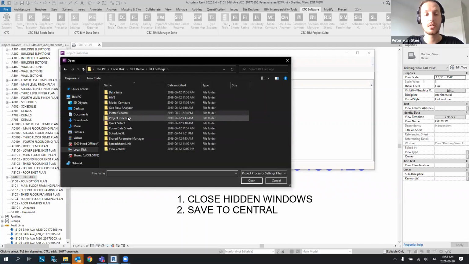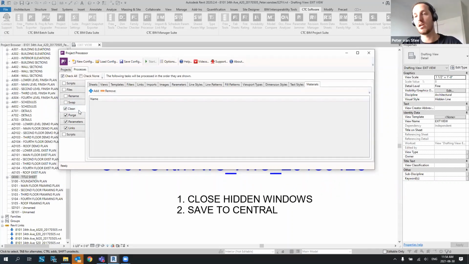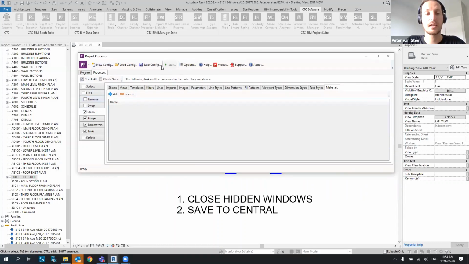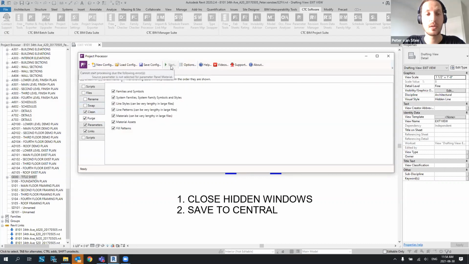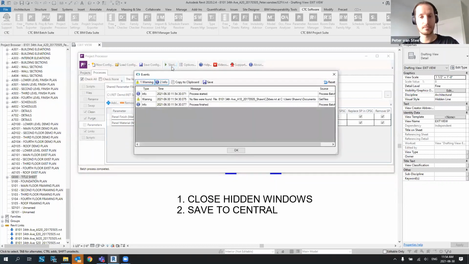So in my case, I'm going to go to the project processor and load my own settings. And boom, here we go. So I loaded in all of those additional settings. Okay. And now if I hit start, I can actually go through and, source parameter not selected. You know what? I'm just going to remove that real quick. So I can actually say, let's start this, and it will actually run through everything.